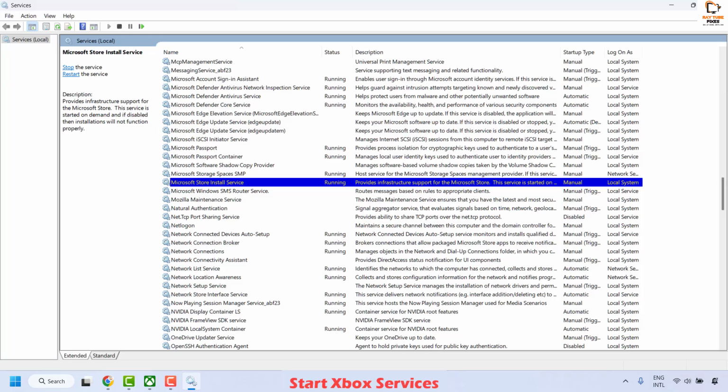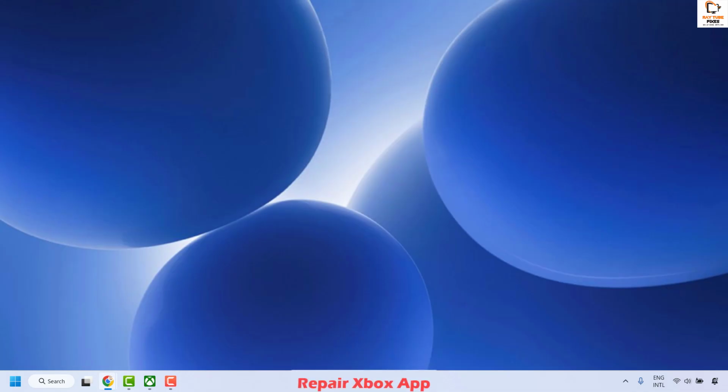Once this is done, you may go ahead and restart your computer and then check if your issue has been resolved. In case your issue has been resolved, well and good, you don't need to try the next step. The next method is to go ahead and repair your Xbox app and store.